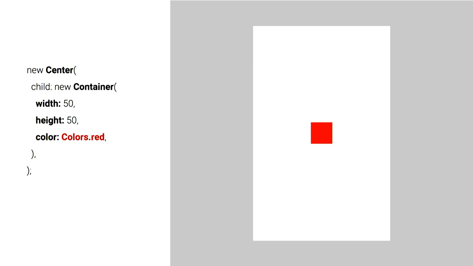And if we want to change the color from red to blue, for example, we don't say container.color equals blue. And we don't even say center.child equals new container. We just rebuild this entire subtree, and instead of passing in red for the color, we pass in blue. And again, that new subtree is passed through the Flutter framework and applied to the existing rendering system.